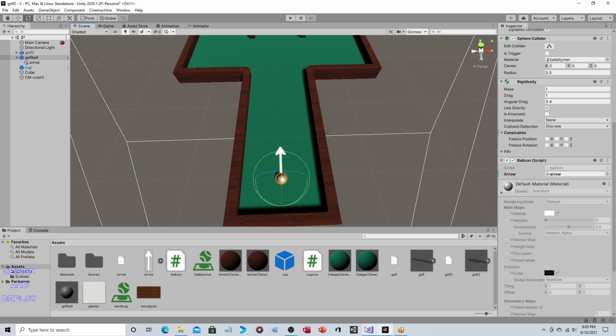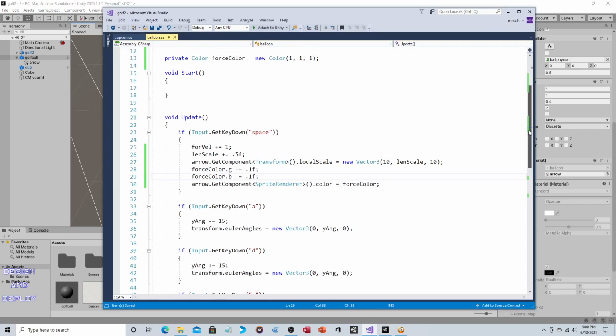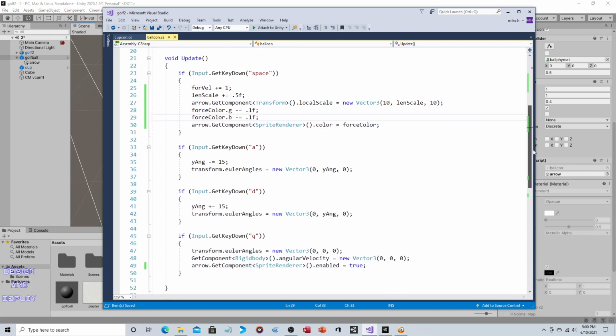So I think that's about it. If you want, I can leave this on the screen for a few more seconds if you didn't pause and copy it already. But that should about do it. So now you have the ability to show the angle the ball is going to shoot at. You have the ability to show the amount of force two different ways.